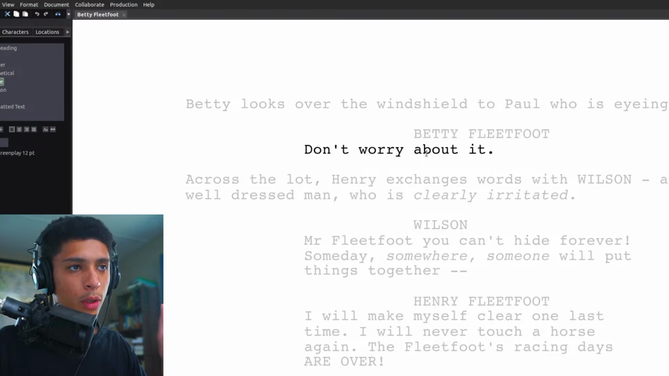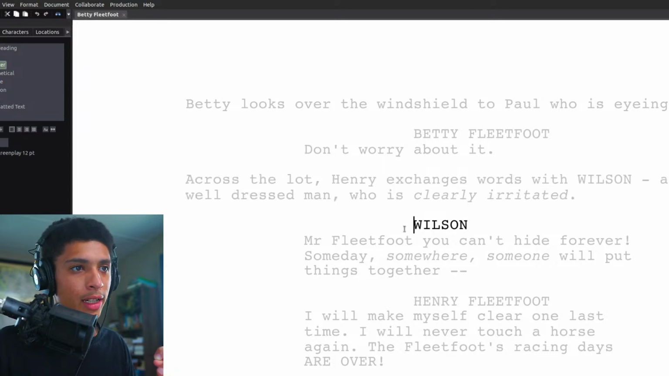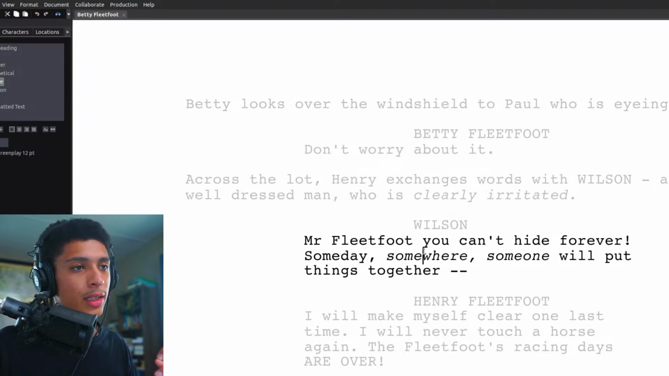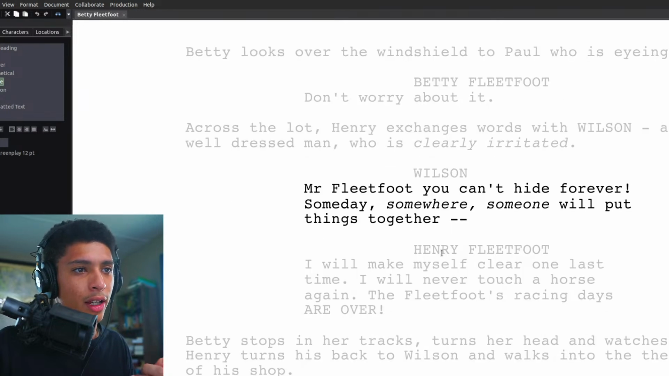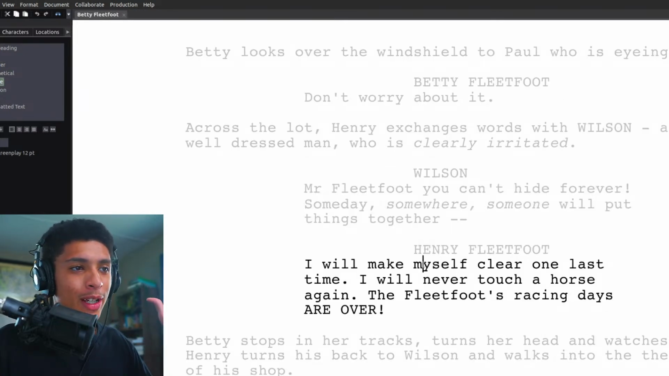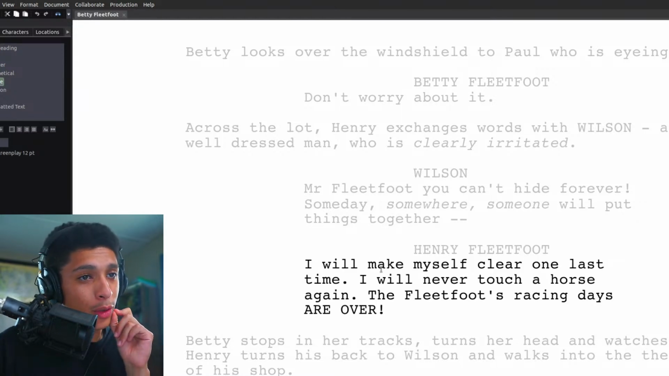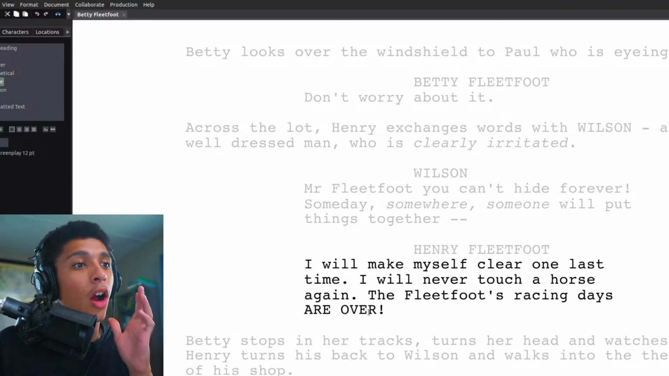Betty says, don't worry about it. Across the lot, Henry exchanges words with Wilson, a tall, well-dressed man who is clearly irritated. Wilson says, Mr. Fleetfoot, you can't hide forever. Someday, somewhere, someone will put things together. If anyone has suggestions on dialogue, I'm very open. Just for the record, I might change things. Henry then replies, I will make myself clear one last time. I will never touch a horse again. The Fleetfoot racing days are over.